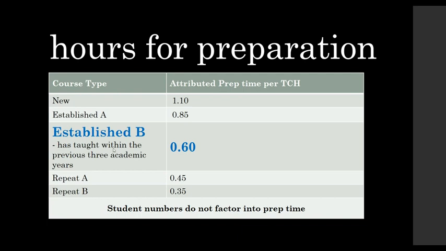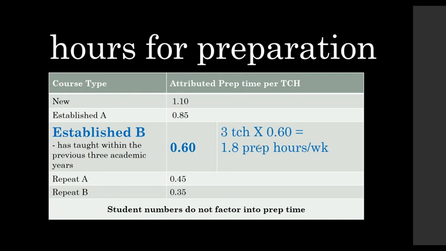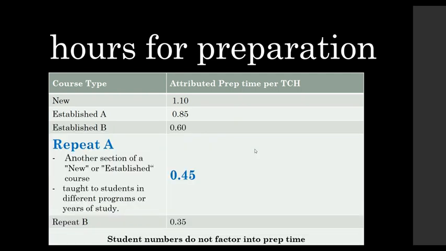is a course that you've taught before and within the previous 3 academic years. You are given a factor of 0.6. So for a 3-hour course, you end up with 1.8 prep hours per week. Now, in some cases, we repeat the same course. We are given 2 different sections of the same course. And this is where these repeat categories come into play.